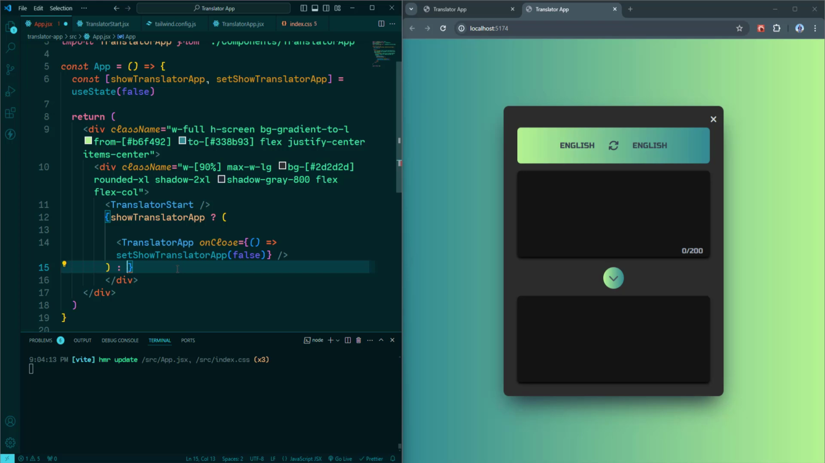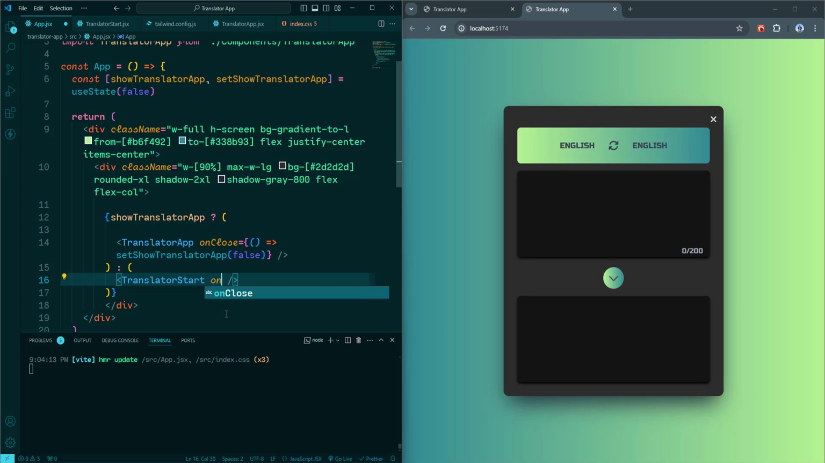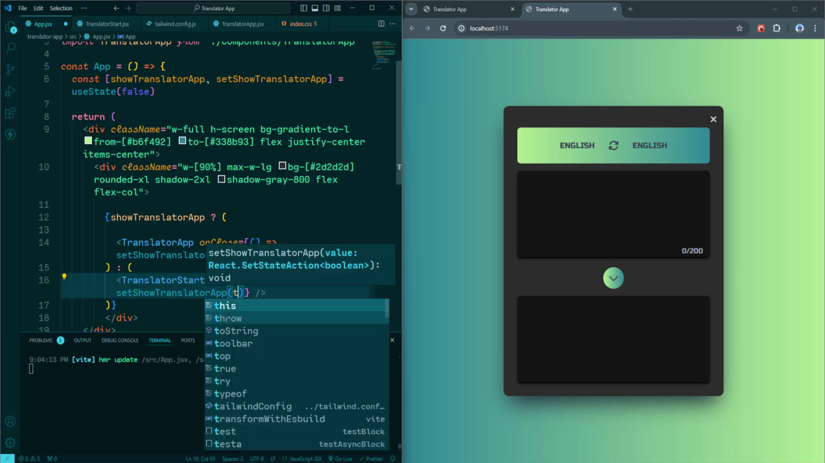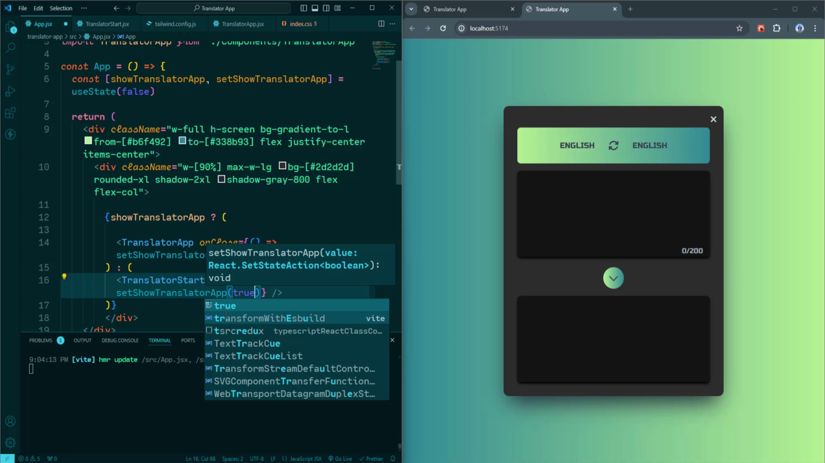Now we have to grab this component and paste it here. We have to add here, in the same way, prop on start. We need here a callback function, and we have to set showTranslatorUp to true. So this function sets the state showTranslatorUp to true. It is passed as a prop to the translator start component and called when the start button is clicked.